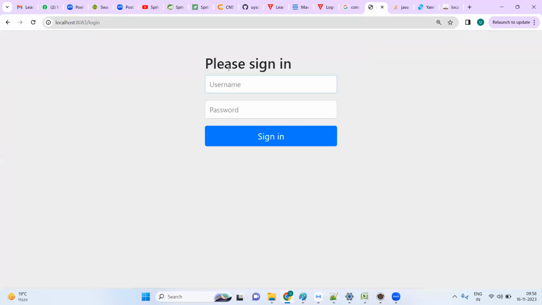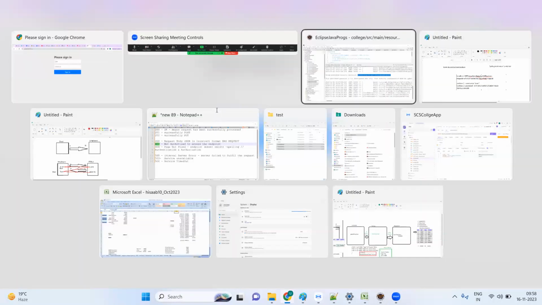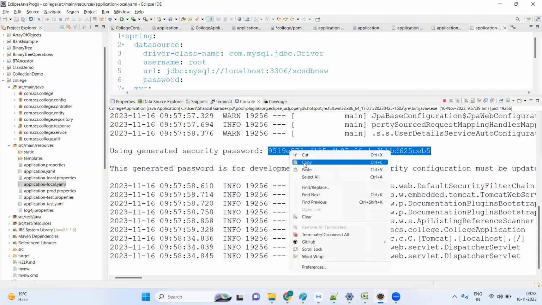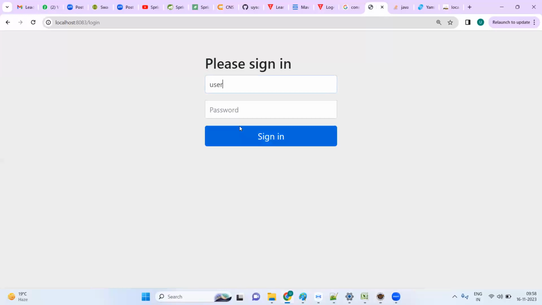Okay, so it diverts me to the login page. What is the default user? User. Now what is the password? Copy it. At each run it will give you a new password.